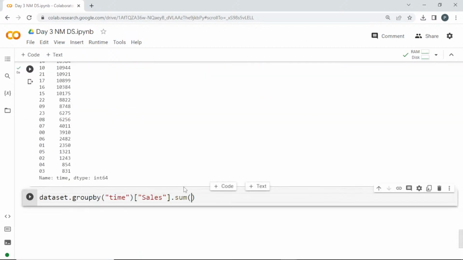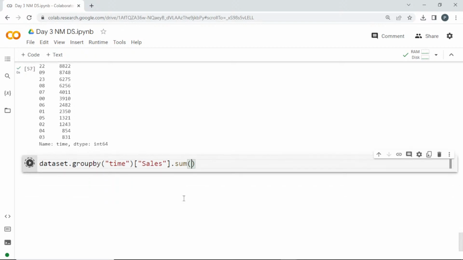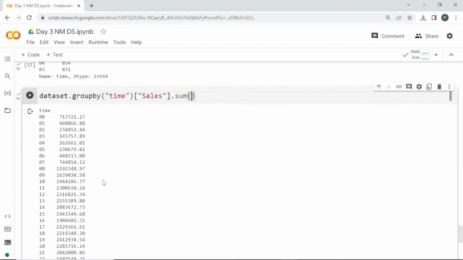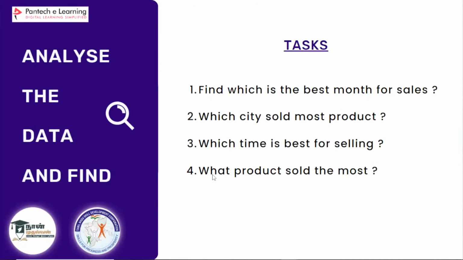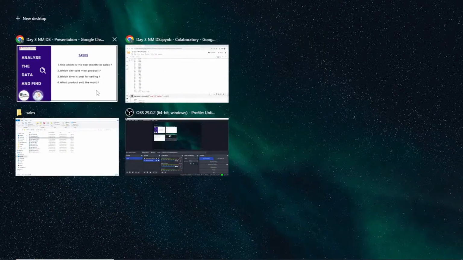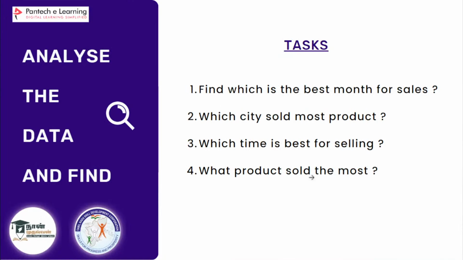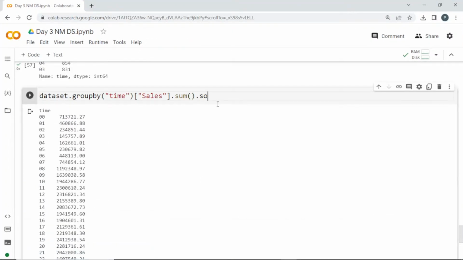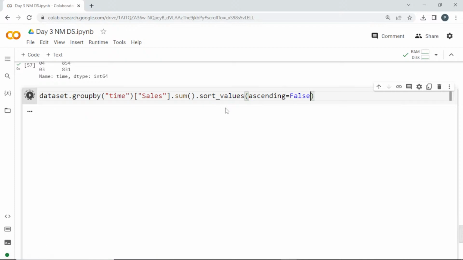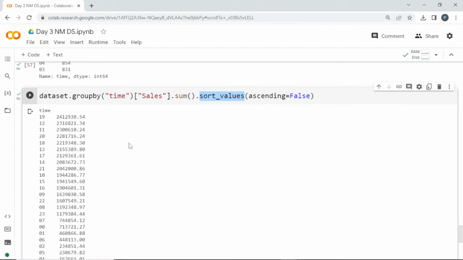Sales dot sum. So what is the question actually? The thing is, which time is best for selling? The next question is what product sold the most. But first I'll sort the values, sort underscore values, ascending equal to false. And another thing, guys, here I am using sort underscore values, right?